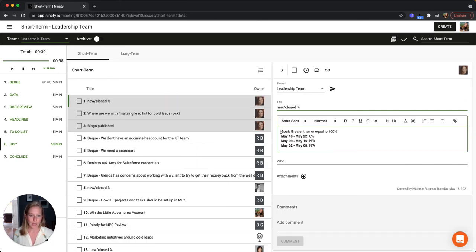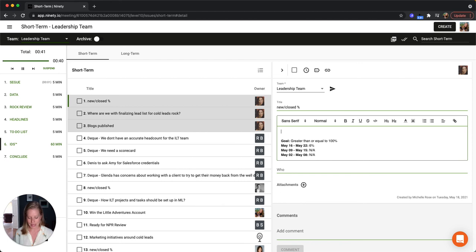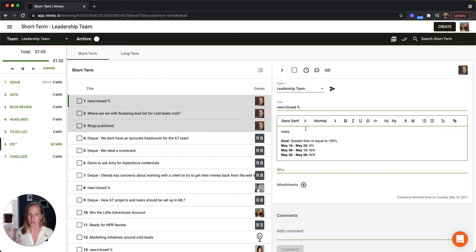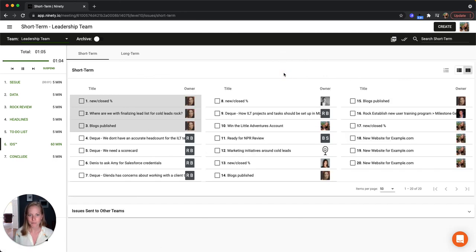When you open these up, like I said earlier, I typically take notes on here during the meeting just to capture any discussion points, any possible solutions. And that way, no matter what happens to this issue, you can create the to-do and the notes will be in there. Maybe you're going to push it to the long-term issues list, the notes will be in there. And then even if you send this issue to another team, they'll have all the notes that you typed out and have that context for what they're looking to complete. When you are done with an issue, you can check it off as done, move on to the next one.